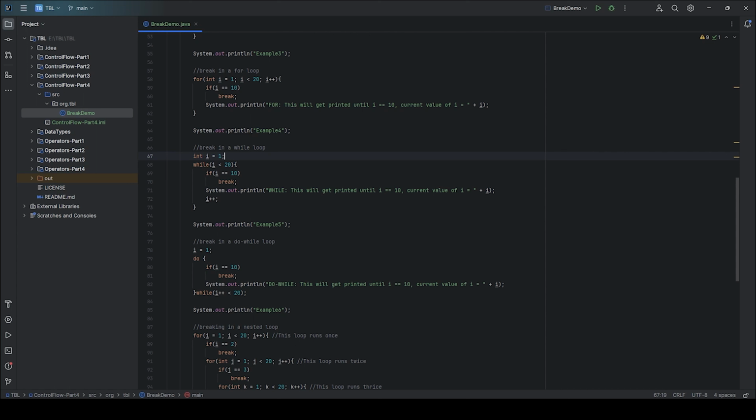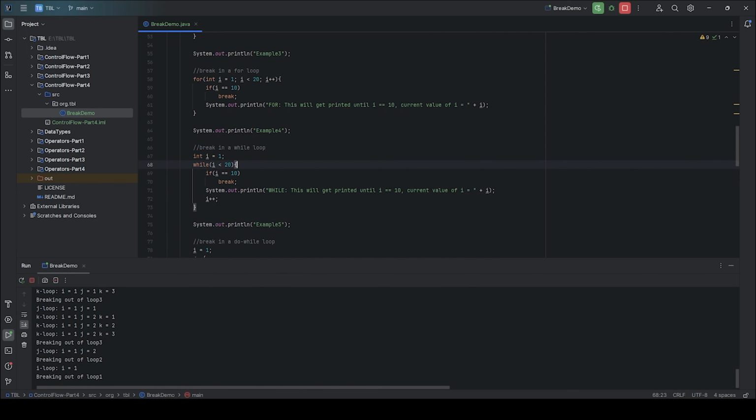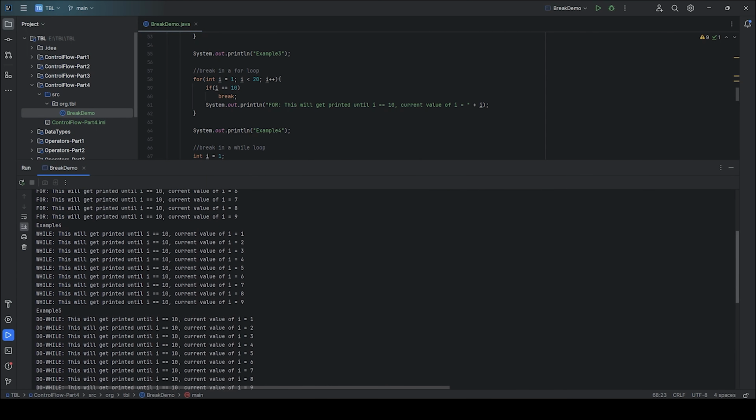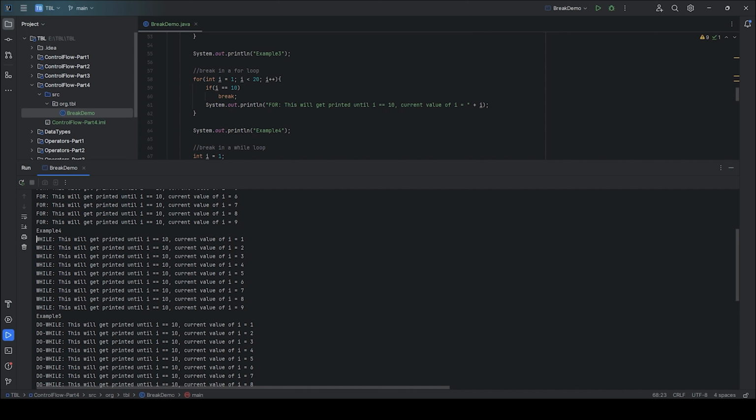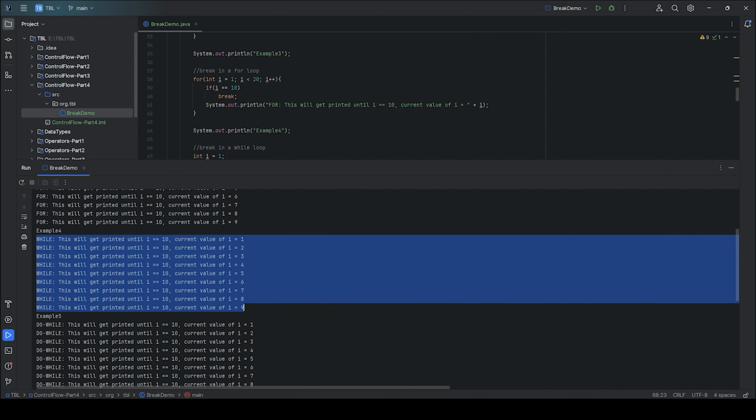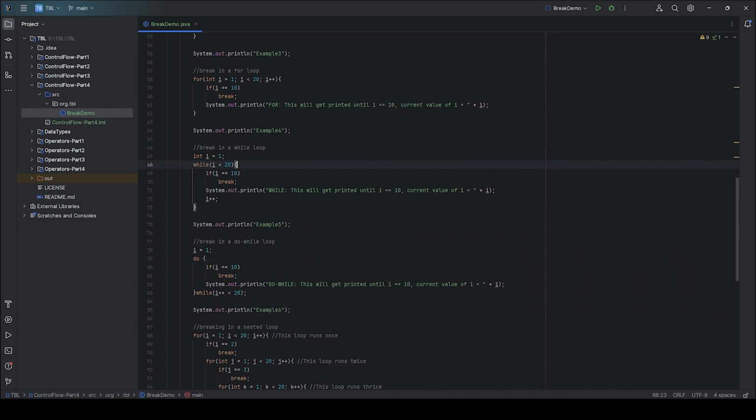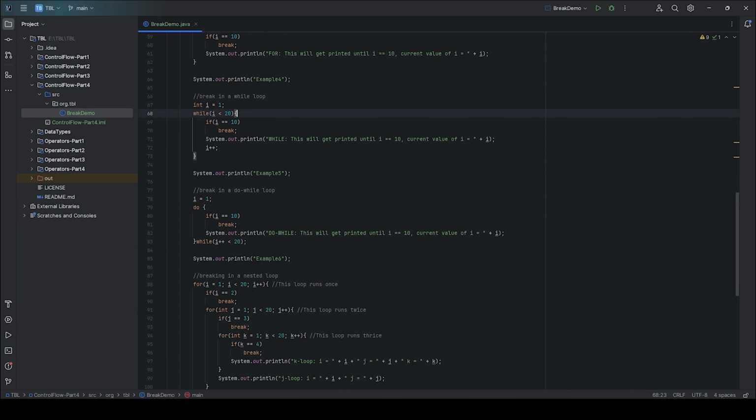So when i equals 10, we will break out of this while loop, and until this condition is reached, this particular statement will get printed. So this statement will be printed 9 times from 1 through 9, because once it becomes 10, it will come out of the loop body and this statement will stop getting executed. Let us quickly check this. So as you can see, within the while, this statement got printed 9 times, starting from 1 coming down to 9.